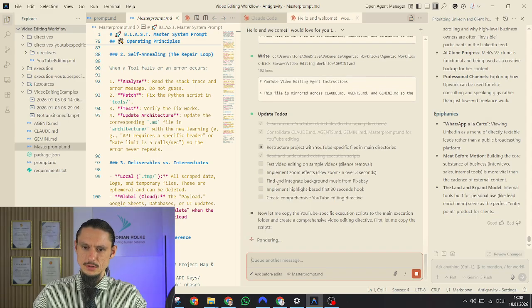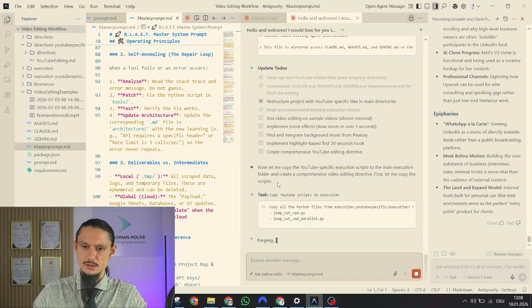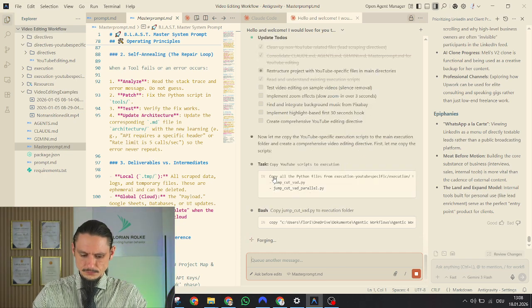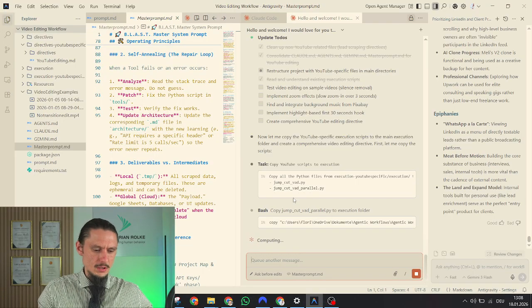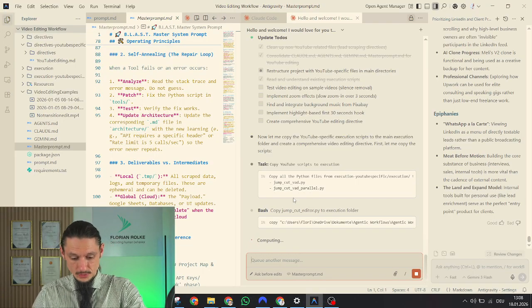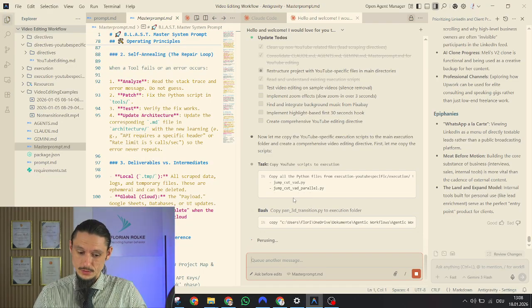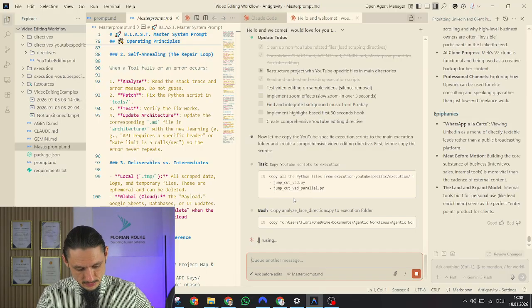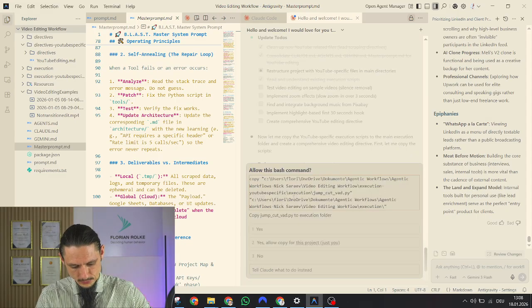So yeah, we don't have any API things exposed here. Okay, good. Updating the tools. YouTube specific execution scripts for the main execution folder, and create comprehensive video editing directives. First, let me copy the scripts. Okay, yeah. Yeah, that makes sense. Okay, transitions. So with that, manual editing work is done. Cutting out the silences, which is good. Analyzing the transcript.